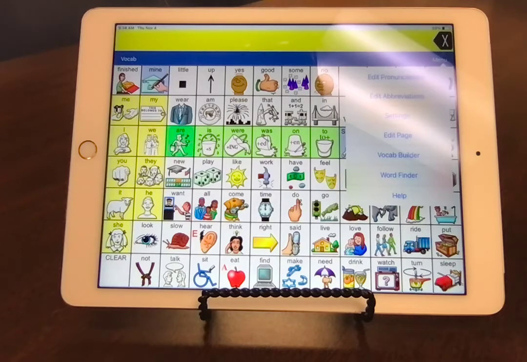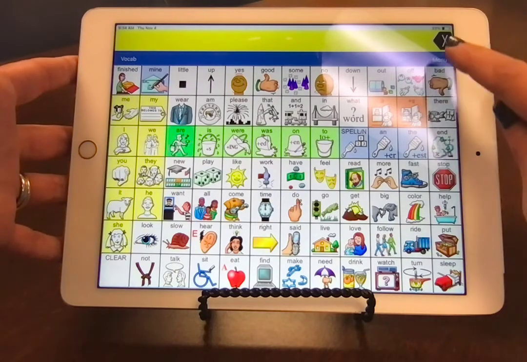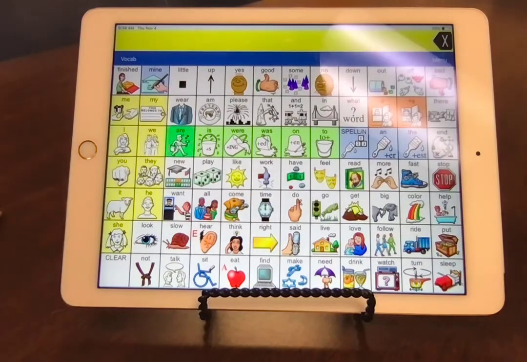So hopefully this helps you get into the habit of turning on the volume and setting guided access with shaded out vocab and menu bar before you hand it to your child, so that your child has access to what you want them to have access to. Thank you.